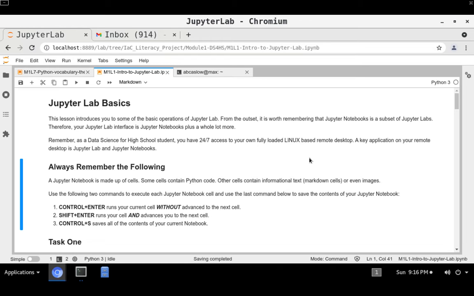Now, always remember the following. A Jupyter Notebook is made up of cells. Some cells contain Python code, while others contain informational text, also known as markdown cells, or even images. Now, use the following two commands to execute each Jupyter Notebook cell, and use the last command below to save the contents of your Jupyter Notebook. The first one is Control Enter.